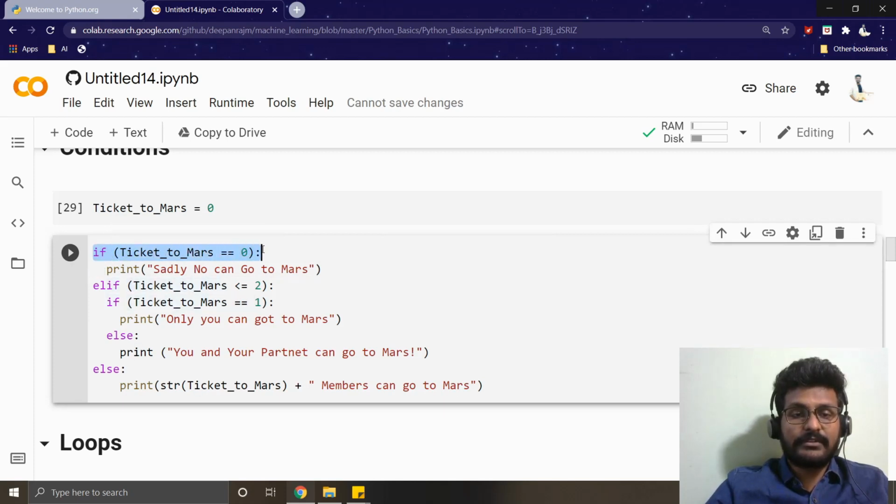As soon as I call this if condition, there is an indentation because there are no brackets. There are no curly braces involved, which is also pretty confusing for us if we are going to use multiple nested if conditions. So in this case, all we need to do is indent inside so that it will be decided to be the statement of this particular condition. So for this if condition, this is the statement. As I told you, ticket to Mars is double equal to 0, so I'm going to print, sadly no one can go to Mars. So no one is able to enter the particular area.